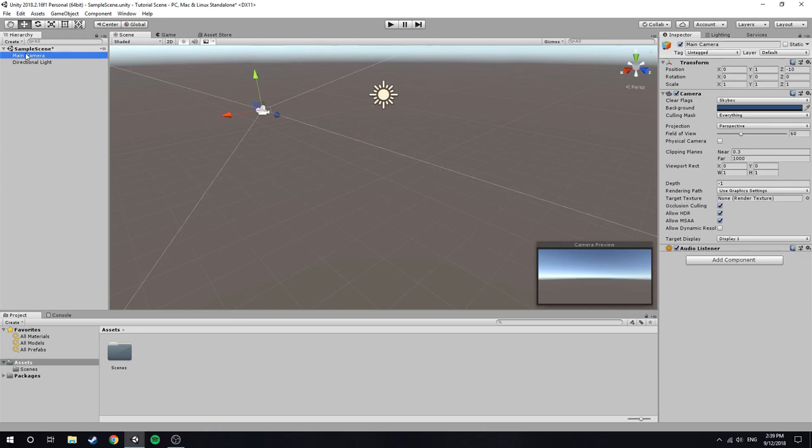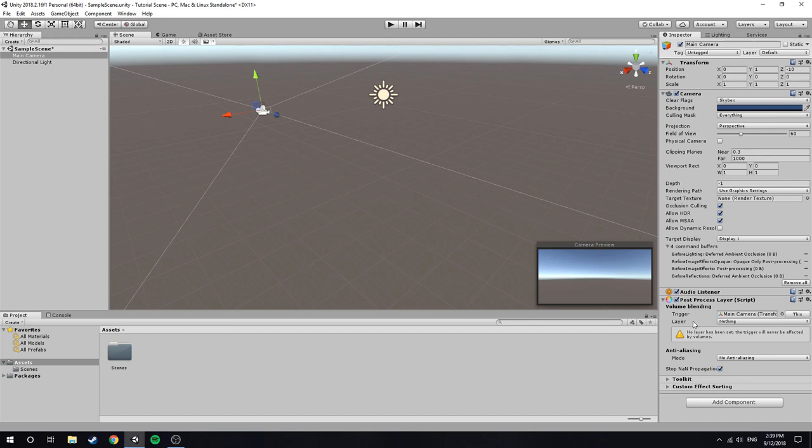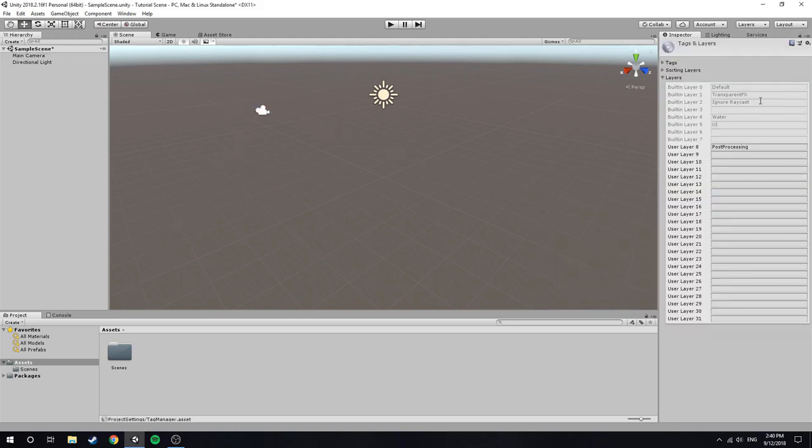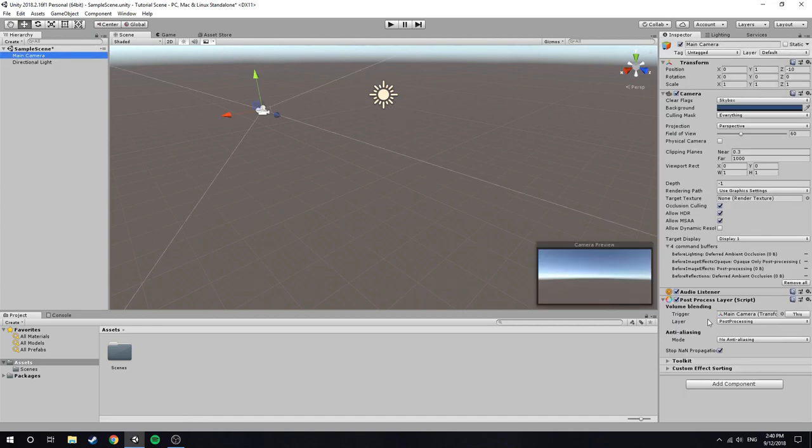So click on your camera, and go to Add Component, and just simply type in Post Pro. And we're going to add the post-process layer. Now expand that. Now, the layer needs to be a unique identifier. When you install the package, post-processing should be added to your layers. But if that does not appear, you can simply go up to the top here, click on Layers, Edit Layers, and then type in your own layer. Alright, so that's all we have to do in that little script part there. For the layer of the main camera, let's select post-processing.